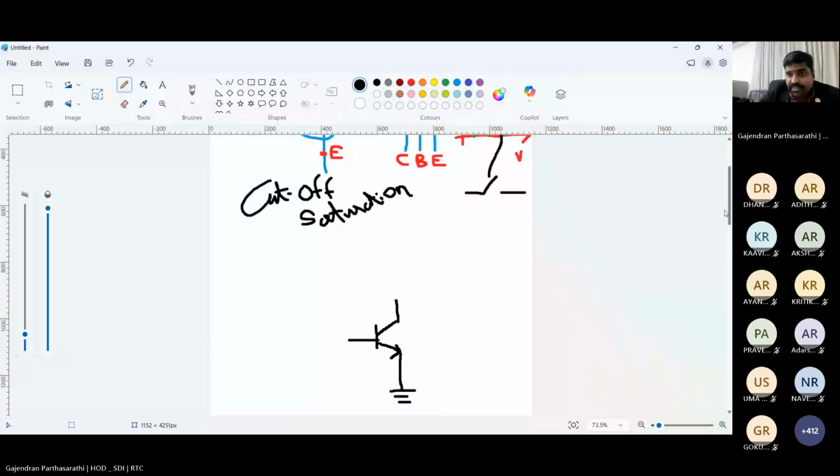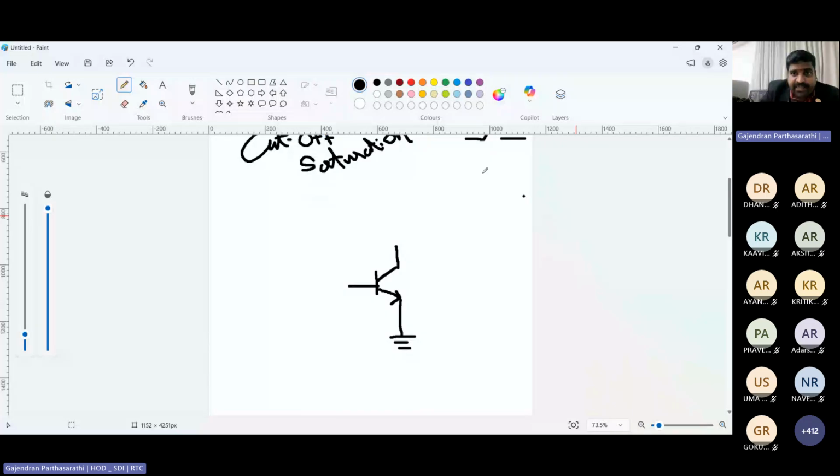Then take VCC from the top. VCC positive. VCC is a positive voltage. If you are not understanding, no worry. For example, for now, keep it as a 5 volt supply. That supply, you need to connect it across your load. This is your load.